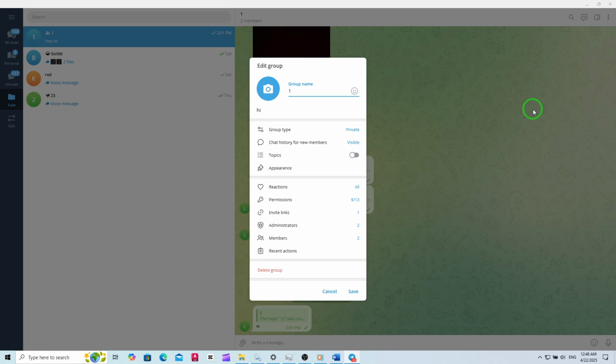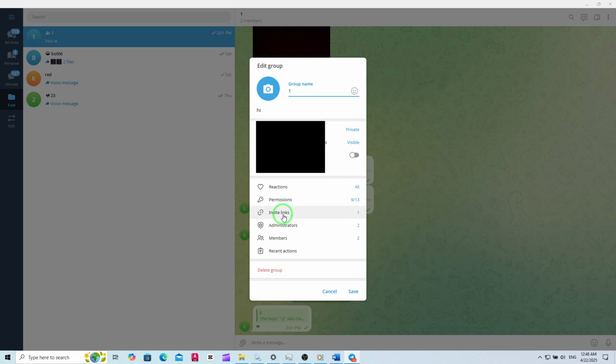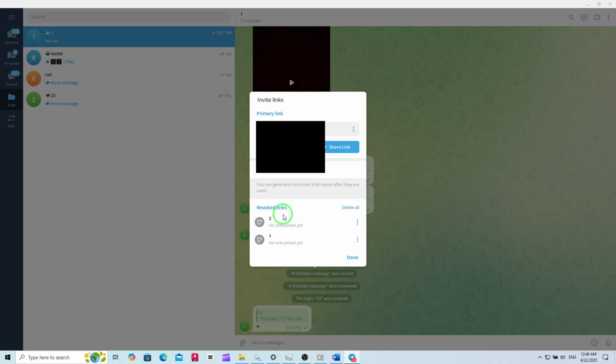Now, in the management panel, look for the section called Invite Links. Click on it to view all the active and revoked invite links for your group. Here, you'll see a list of links that are currently valid, as well as those that have been revoked, but not yet deleted. To clean up your group, go to the Revoked Links section.